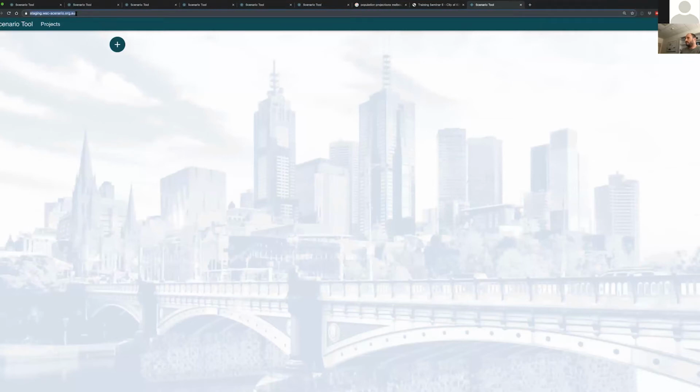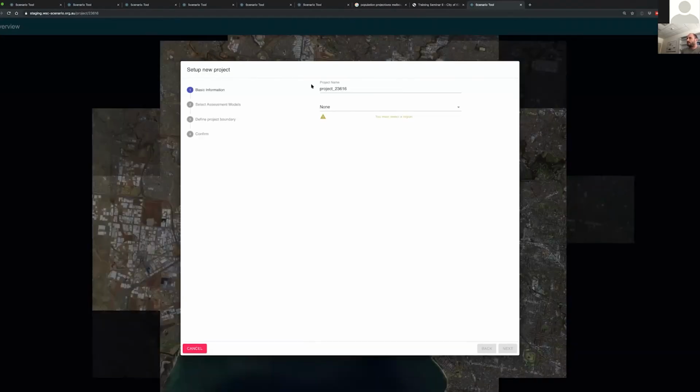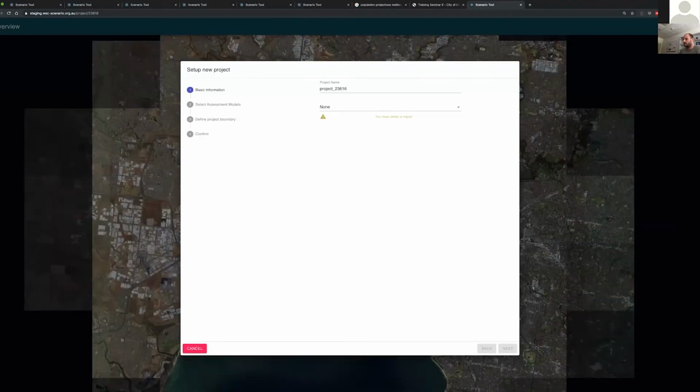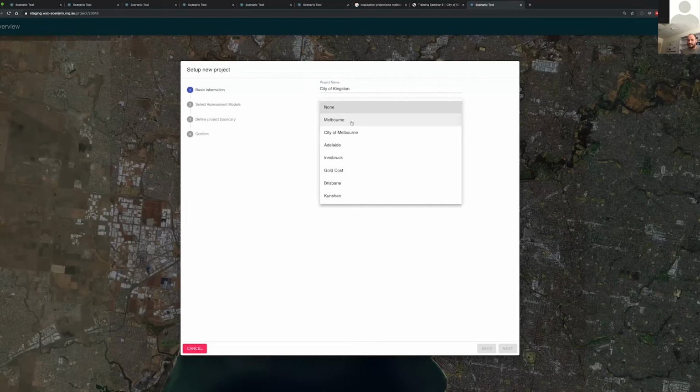So this is where I find the tool. Now it's just set up, so with the plus button, you create a new project. Say this is City of Kingston. For the regions, as I said, the heat exposure model is available at the moment only for Melbourne, but we're going to make that available for the other regions as well. Land surface temperature works across those regions. So let's pick Melbourne as a case study.